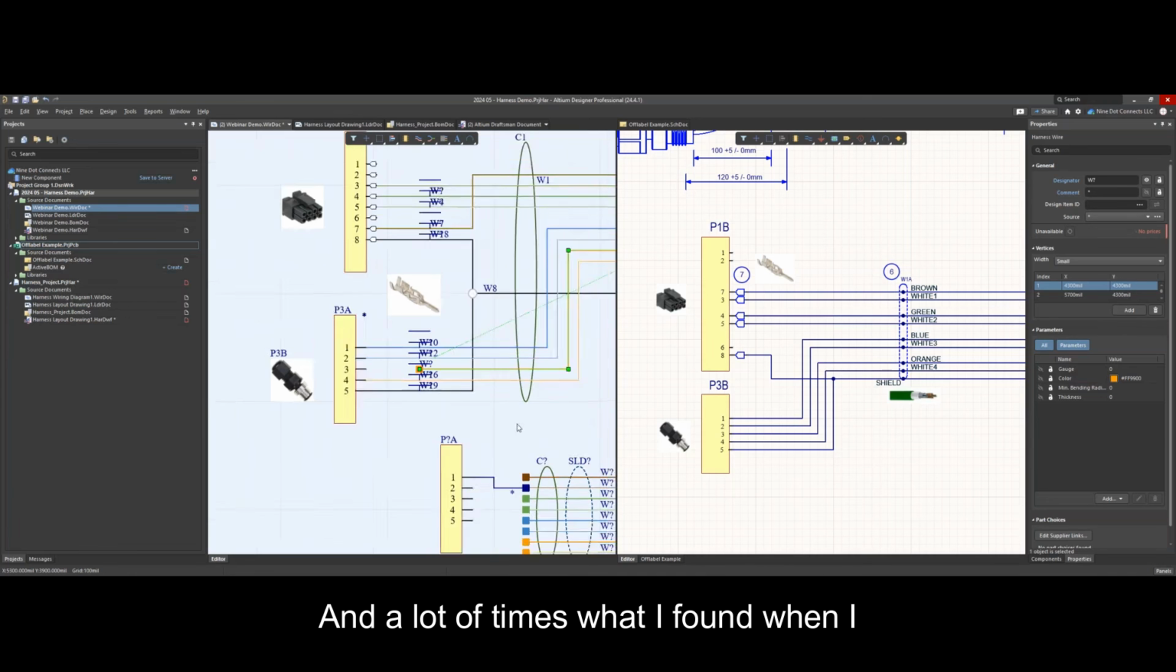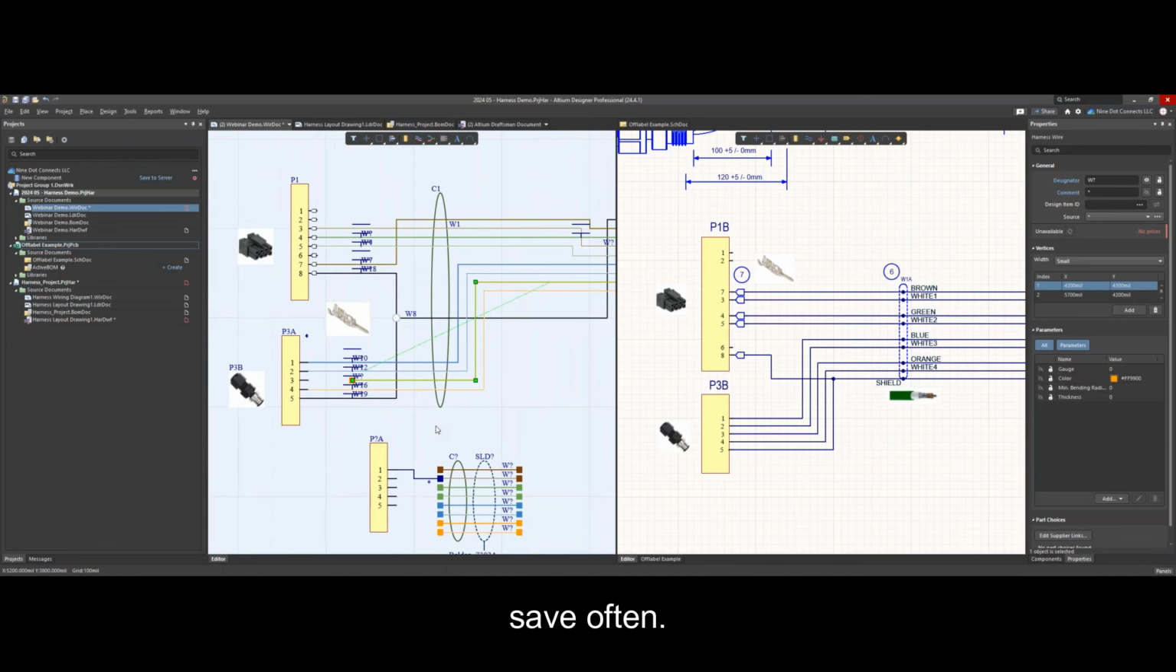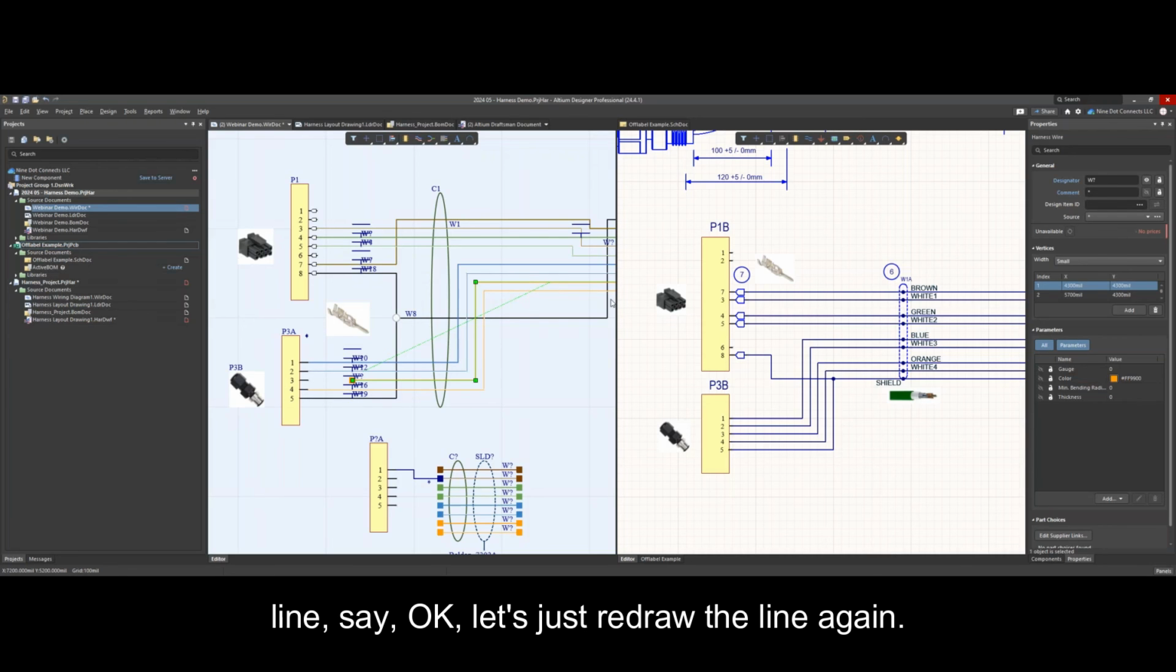And a lot of times, what I found when I first designed this: save often. If I was at a good spot, I would save it. And then if I totally screwed something up, I would either bring it back up again, or I'd delete the line and say, okay, let's just redraw the line again. But again, now I've got to change all its properties.